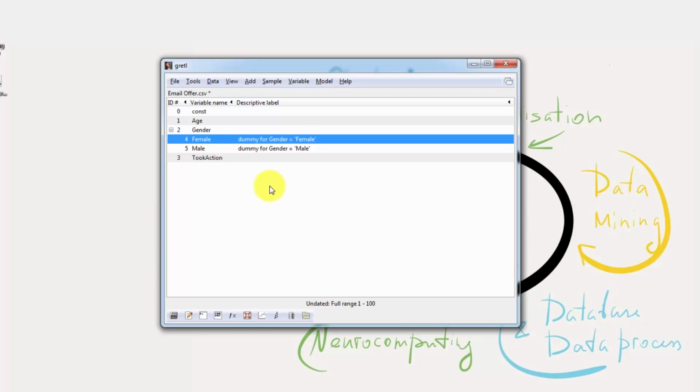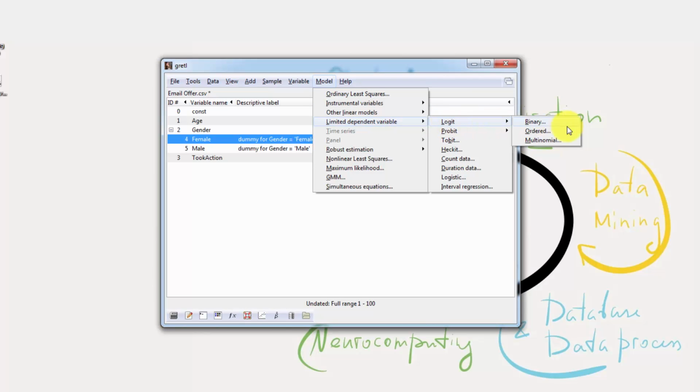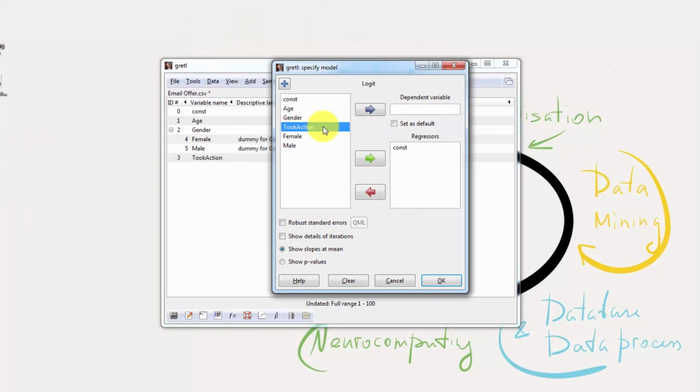In order to create a logistic regression model, you need to go to Model, then Limited dependent variable, then Logit, and then Binary. Here you need to take your binary dependent variable and put it into the dependent variable option, and also let's set it as default because we'll need to rerun this model in a bit. We're just going to run the model with one variable. We're only going to use age, so we won't worry about gender at this stage.